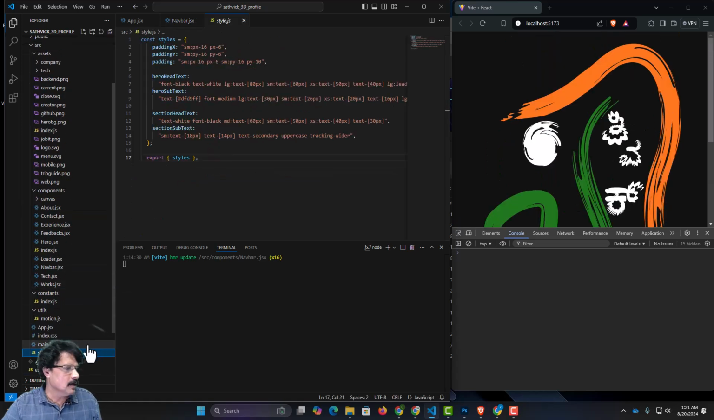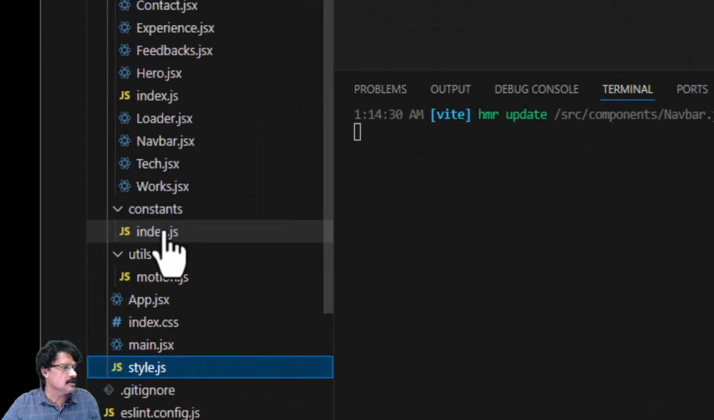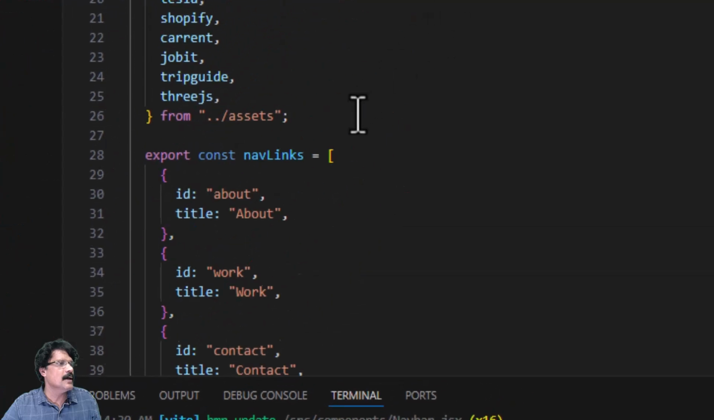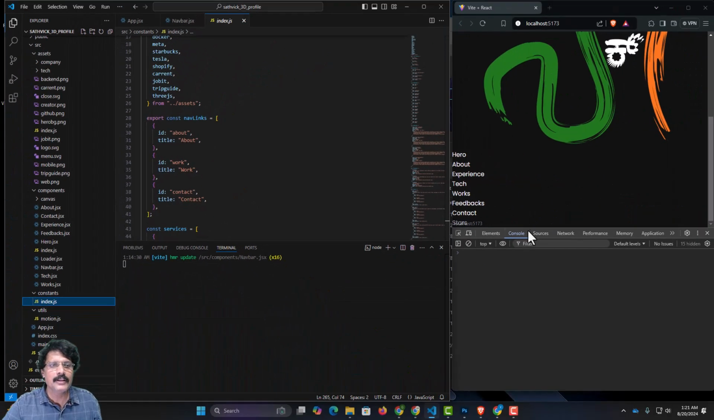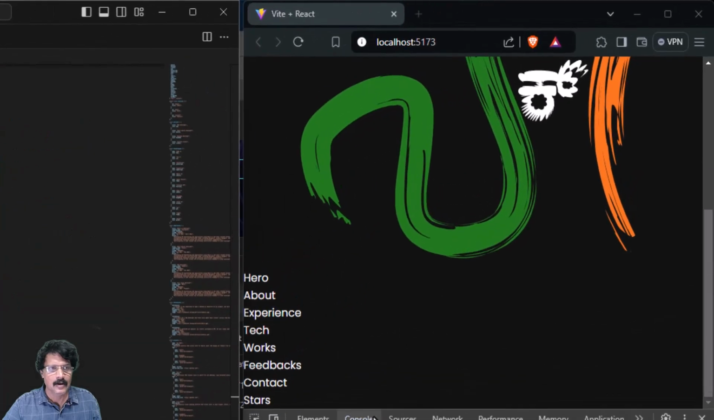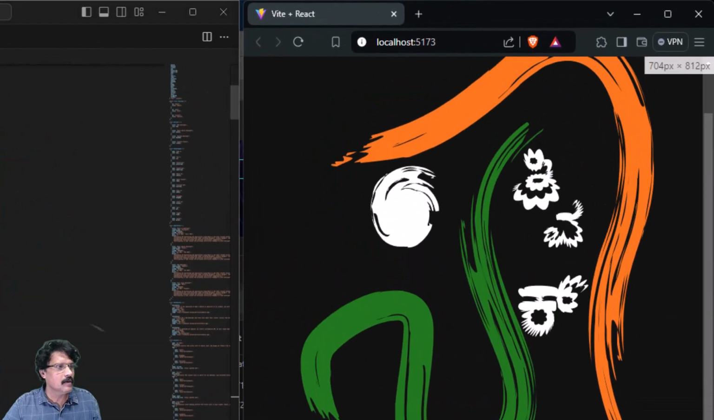Now here, if you come to constants index.js, where we have declared this navlink, we have added these titles: about, work, contact. None of this is visible here. We are not seeing any of these navlinks, so we have an issue with the navlink.